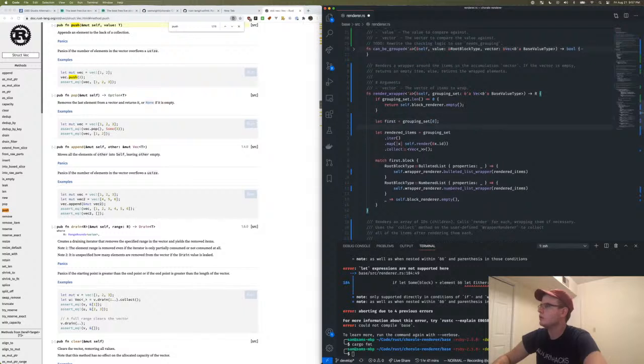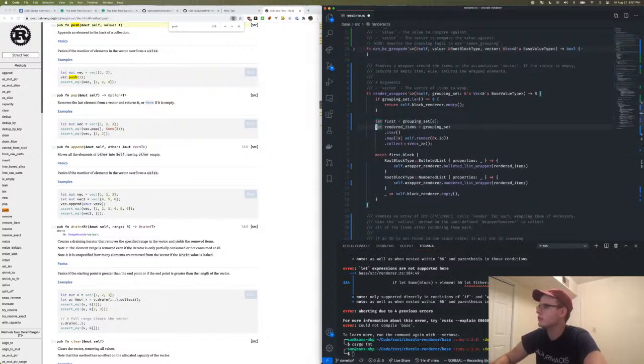Why are we calling this first? First block value. Oh, that makes sense. We're holding on to that, rendering all of our stuff out, and then returning our first block value. That makes sense to me.